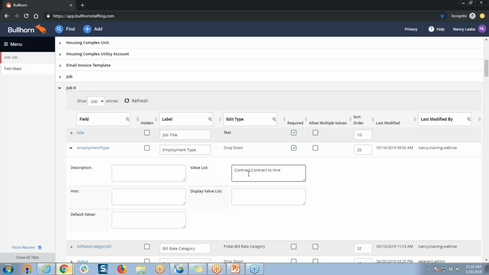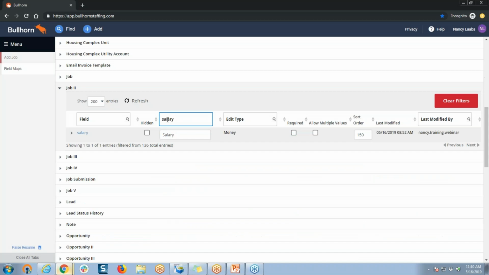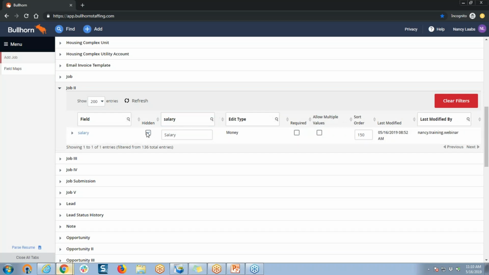Now, let's also configure the fields by hiding a few that we don't need to see when we're adding either a contract or a contract to hire job. So let me first just collapse the employment type field there and then search for one of the fields that I would like to hide. For example, on a contract job, I don't really need that salary field. So I'm going to search for it here. And once I find it, I simply have to check this hidden checkbox here to hide that field.